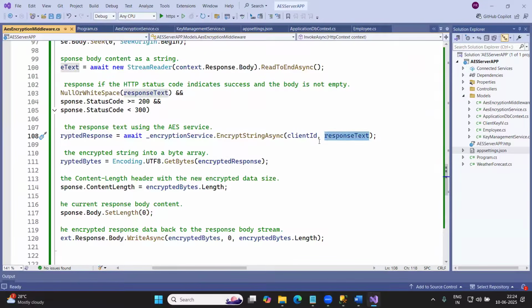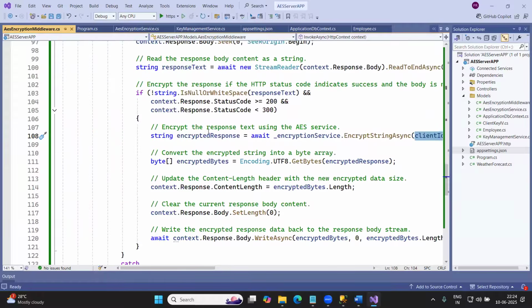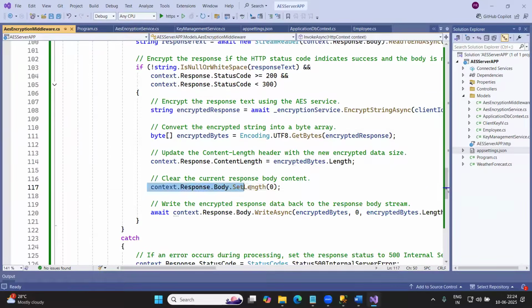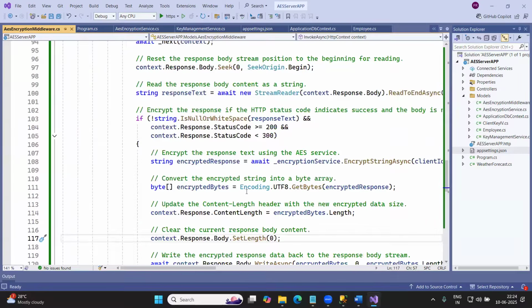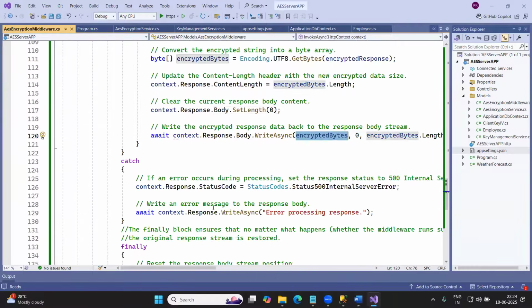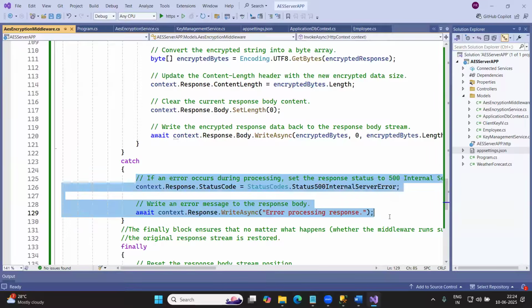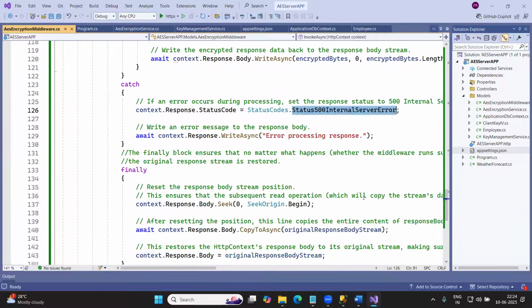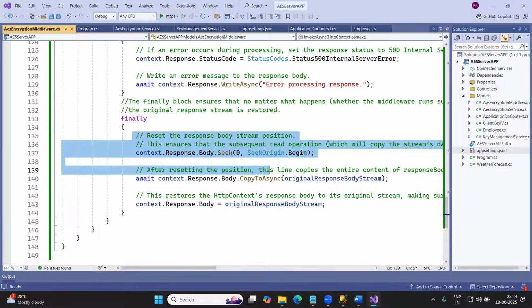For encrypting the response, you need to pass that plain text along with the client ID. Once you get the encrypted response, you need to convert it into a byte array. Set the content length as the length of this byte array, and set the response body length to 0. Setting length 0 means we start from the beginning, and then we write the encrypted response. If any exception occurs, then we need to set internal server error, with whatever error message you want to return. Finally, this is my finally block.